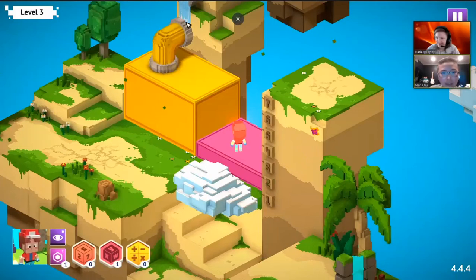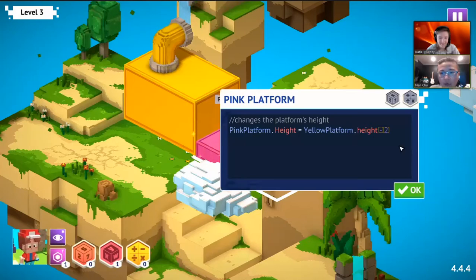Yes, I think let me just step on this platform. So I think the pipe up there needs to be connected. So I'm going to look at this. Ooh, this might look complicated now, but let's look at the syntax of this programming and try to understand it. So what we're saying is pink platform.height. So I know the object I'm standing on is a pink platform, and the height of that object is going to be equal to the yellow platform's height minus 2.